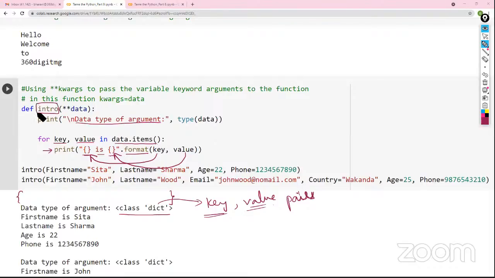So I'm trying to reuse this function here, and I'm giving the data. Keyword arguments, variable keyword arguments. So that means you can give first names, surname, address, whatever you want. Variable keyword arguments, but these have some keywords. So you're saying first name equal to Sita, last name Sharma, age is 22, and phone number is given.